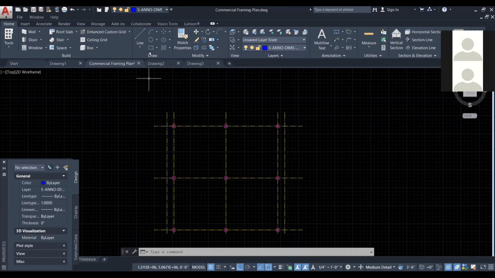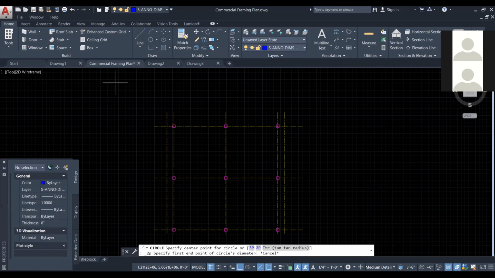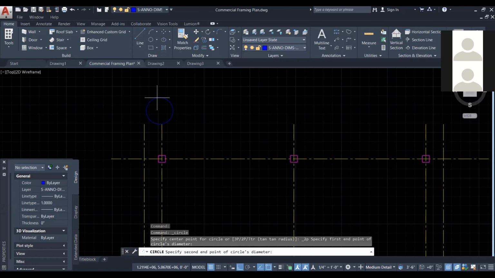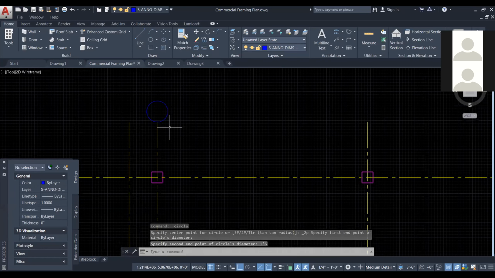These reference bubbles have a 1 foot 6 diameter, so I'm going to use a 2-point circle, which kind of makes it easier, okay? So placing my 1 here, and then my diameter is 1 foot 6. Okay, cool. You see it's blue in color because I've changed it to the S-ANNO-DIMS layer.